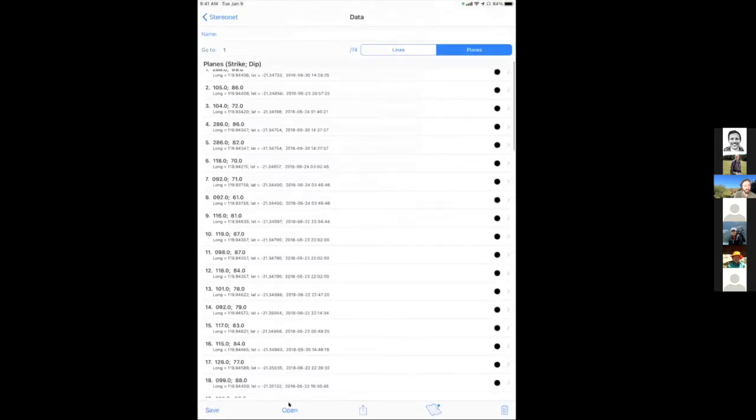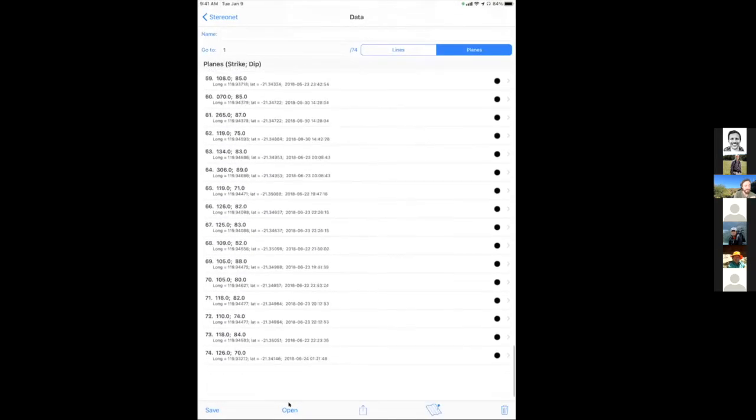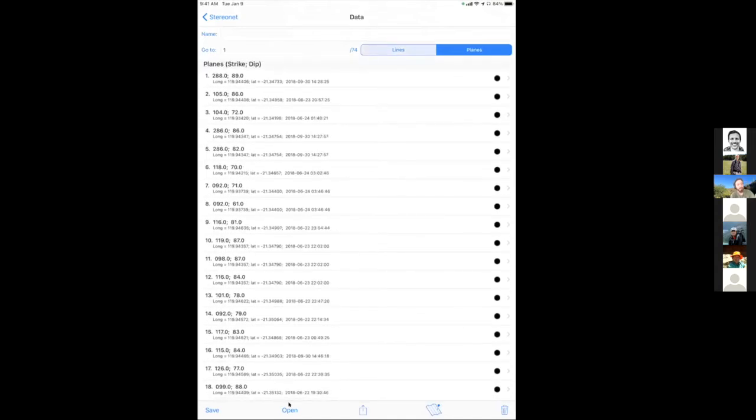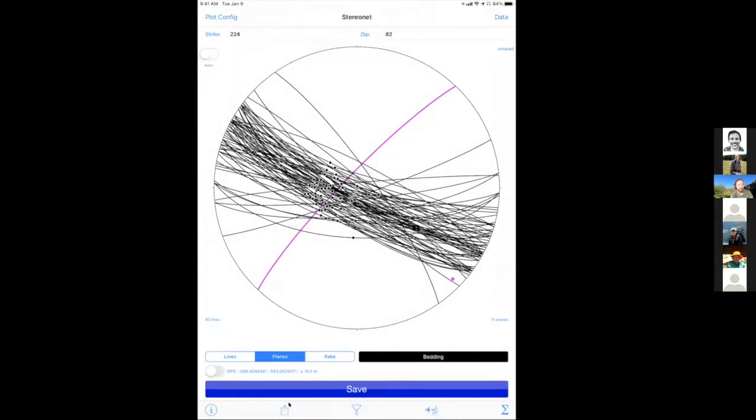And now here are all those measurements that I had from Strabo. And there's both lines and planes that got copied over. And if I go to Stereonet now, you can see that these are the data that I had measured in Strabo. And now you're in Rick Allmendinger's advanced plotting system.